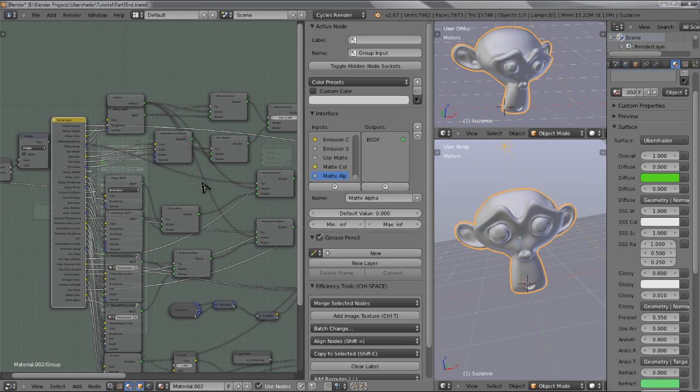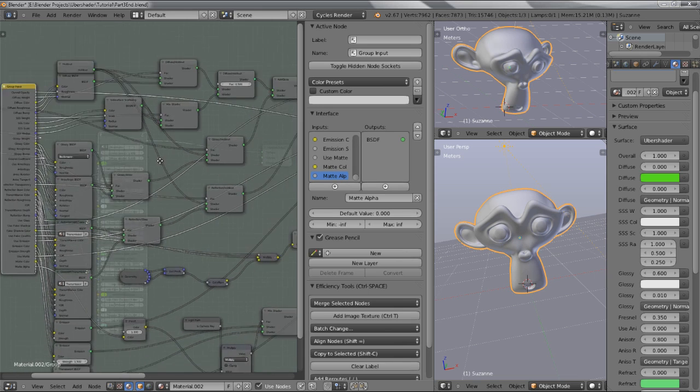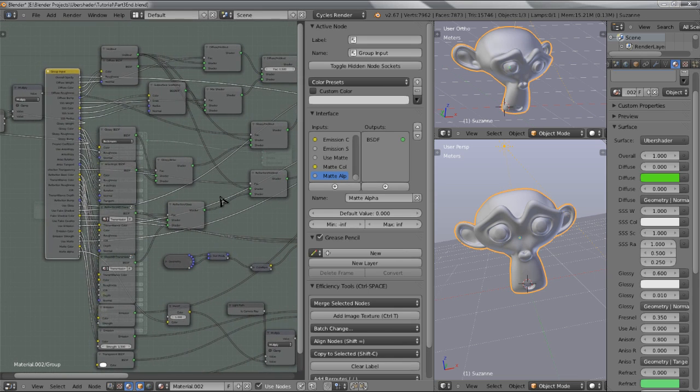In the start of this part, we are basically just going to be going through and doing some cleanup work on the Ubershader that we more or less completed at the end of part 3. We're really just going to be going through here, creating sane min-max values for all of the inputs that we have. And then framing things up in a way that makes it clear what everything's doing.